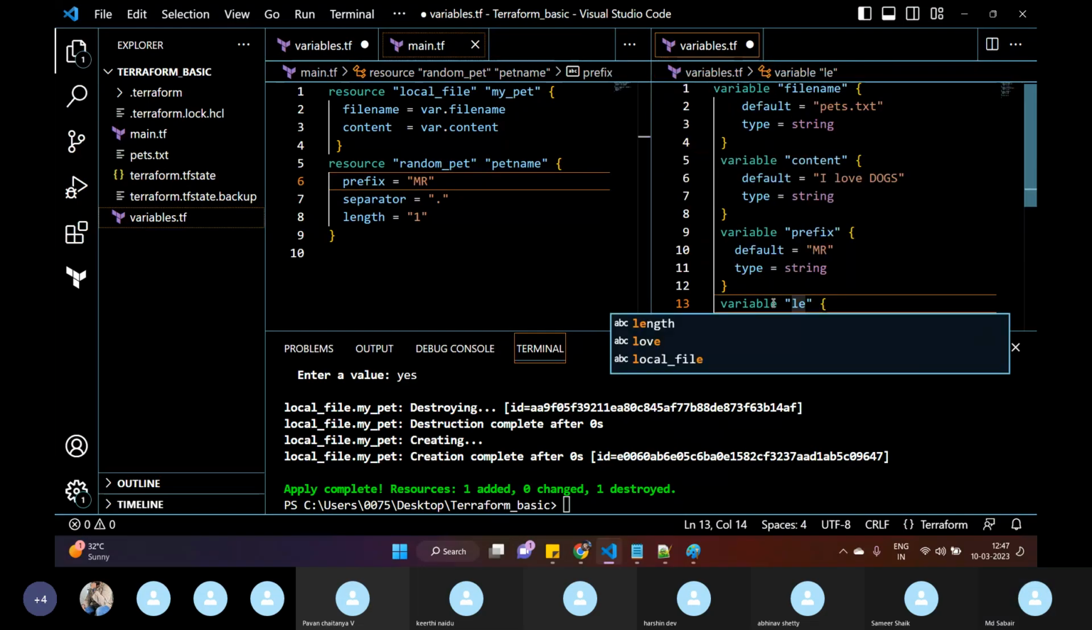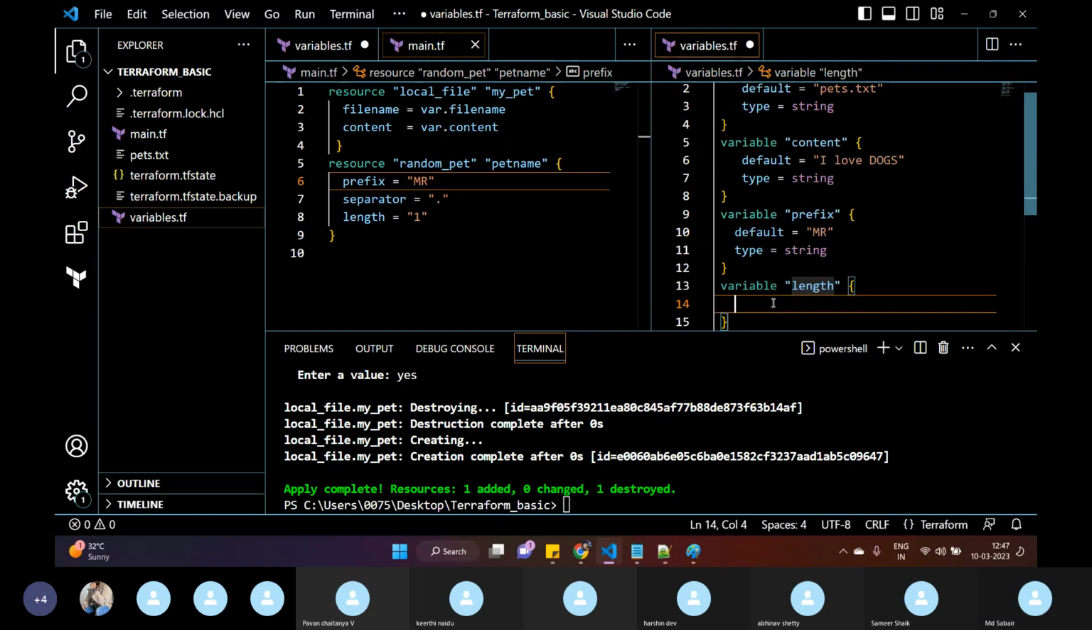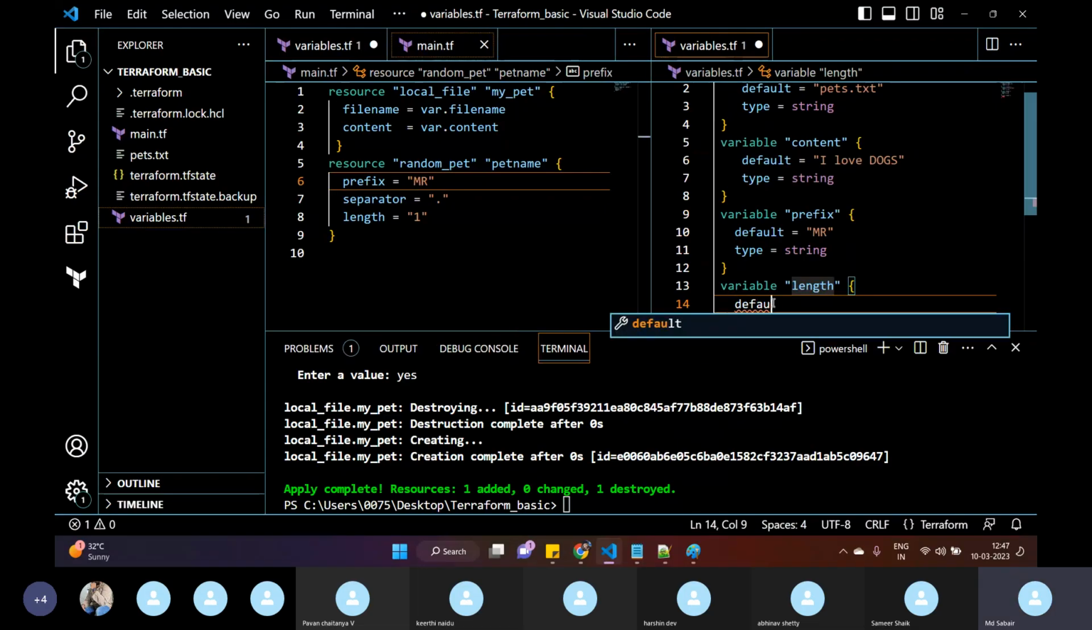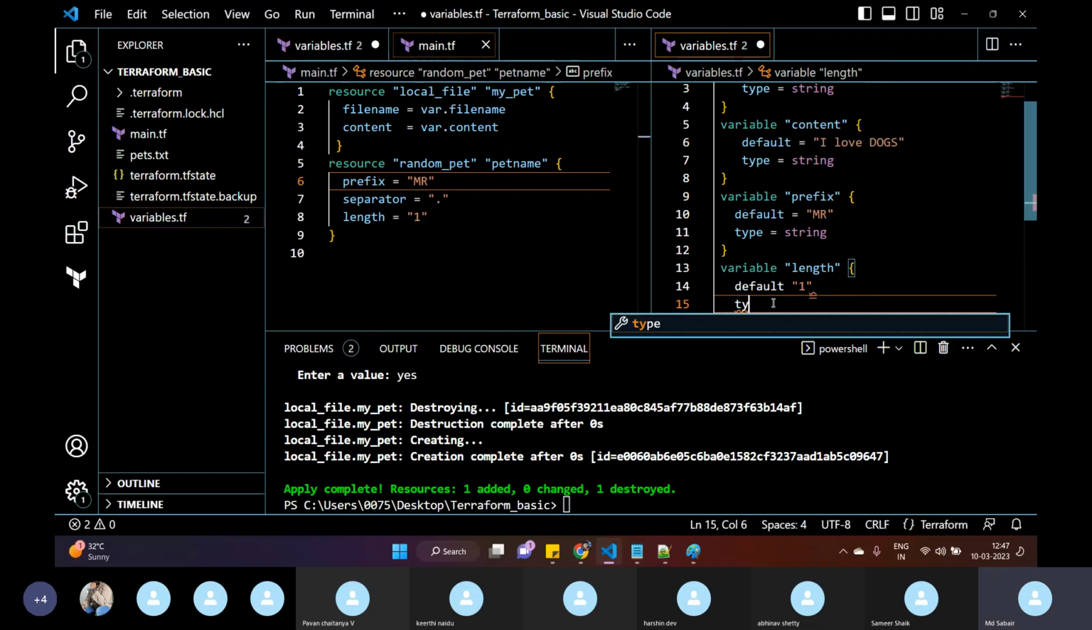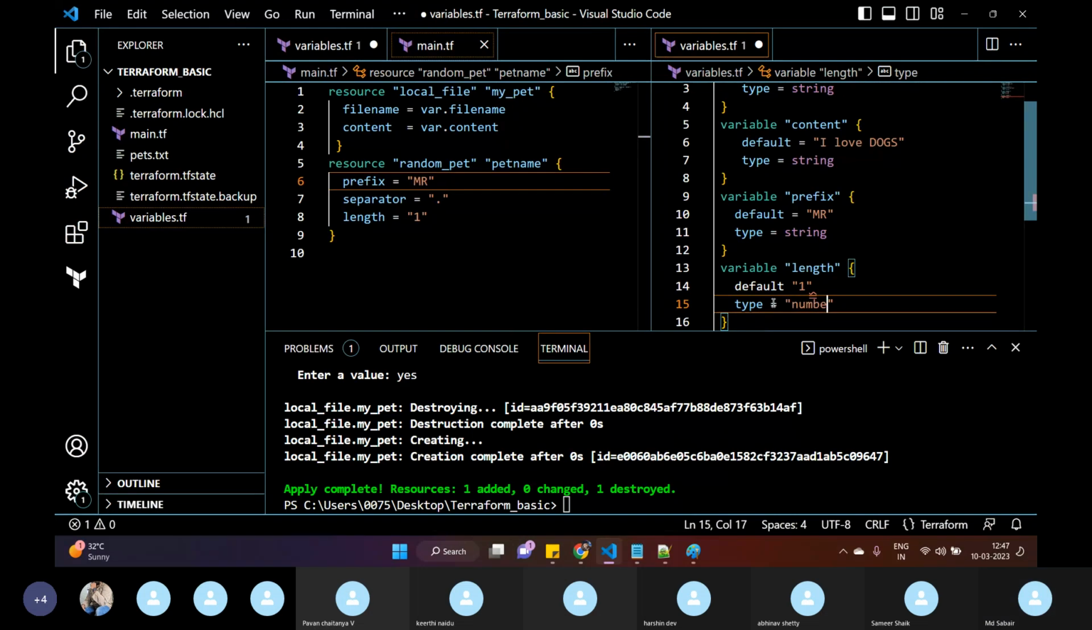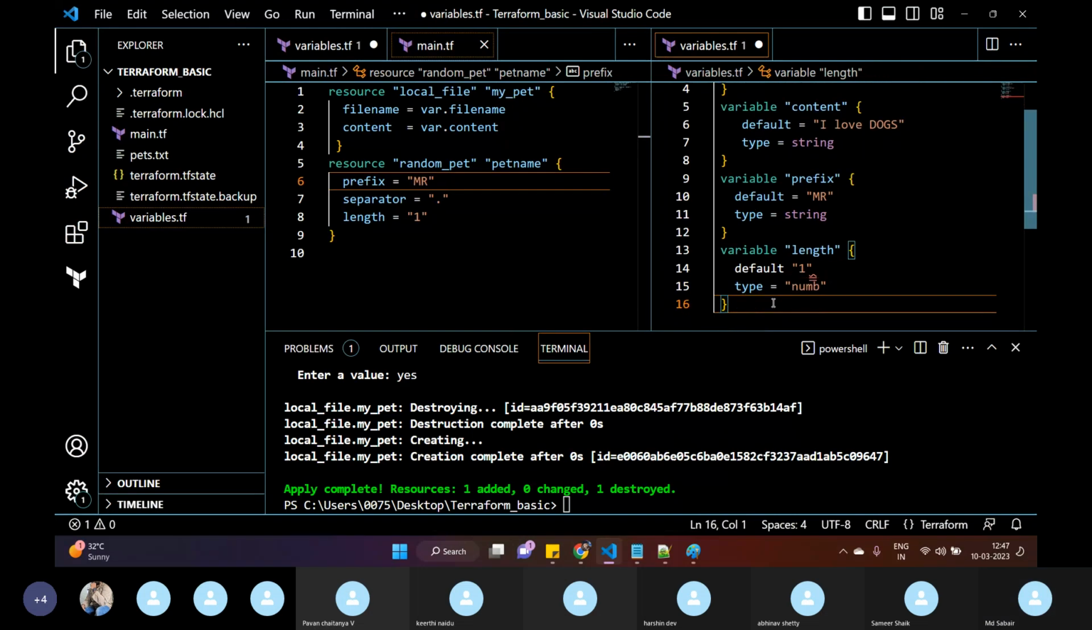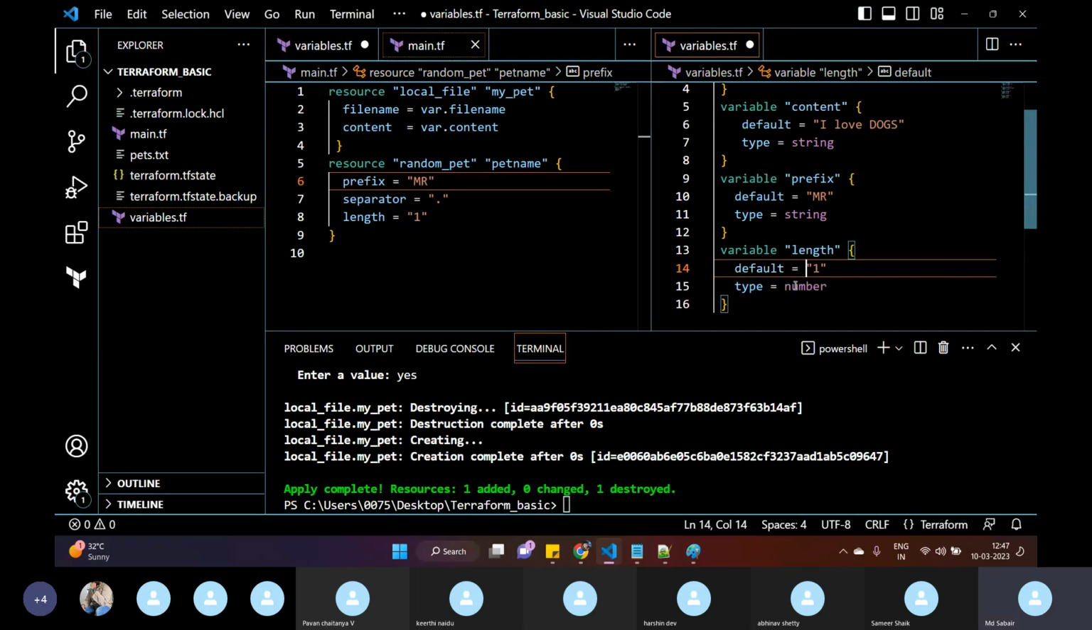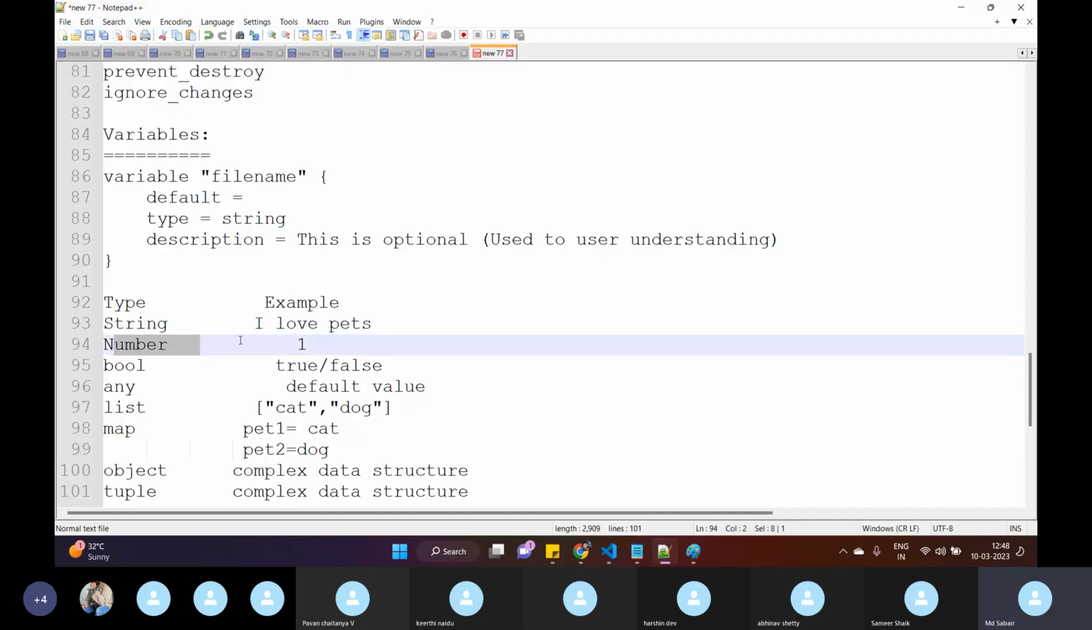Variable length, default value will be 1. And what will be the type of the variable? Number. Okay, type will be numeric. So here we are using two types of variables. One is string and one is numeric.